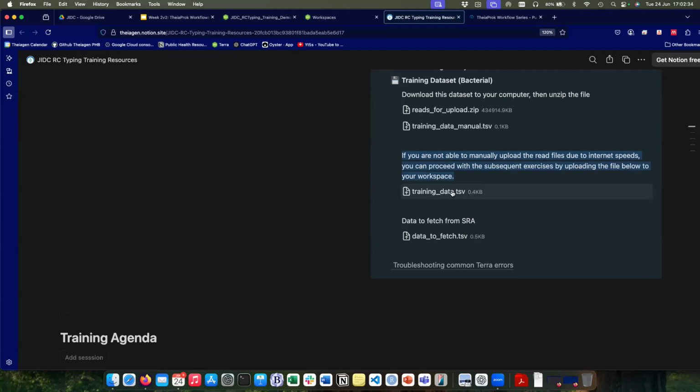And once you upload this TSV file, for this one you don't even need to run SRFH, because it links the file as well, but you can run SRFH if you want to get practice with that. And then you should be able to run TheiaProk after that.